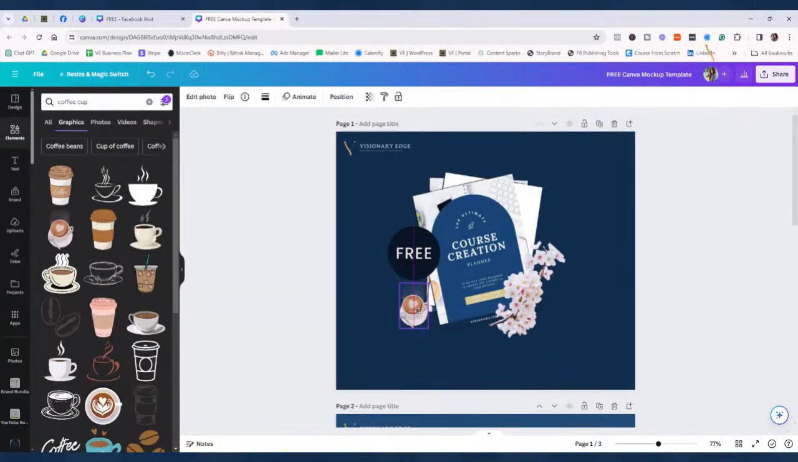So you can essentially put any element that you want to use. Just come up here, type in elements, and then whether you want a graphic or a photo or a shape, you would go ahead and select that.